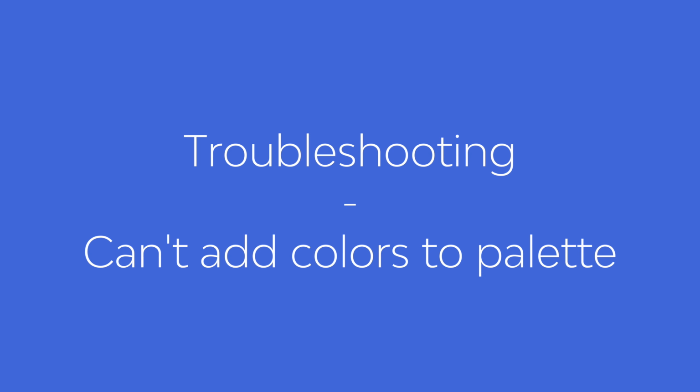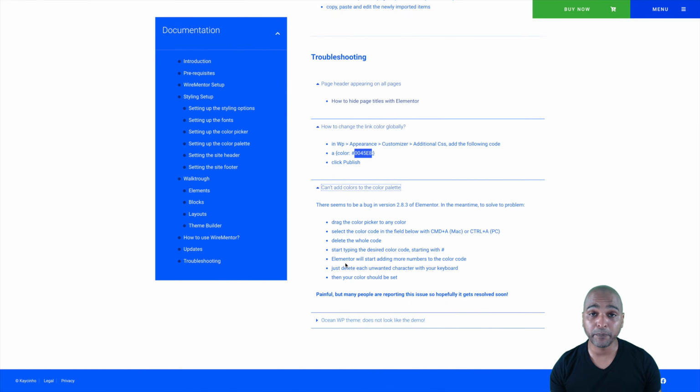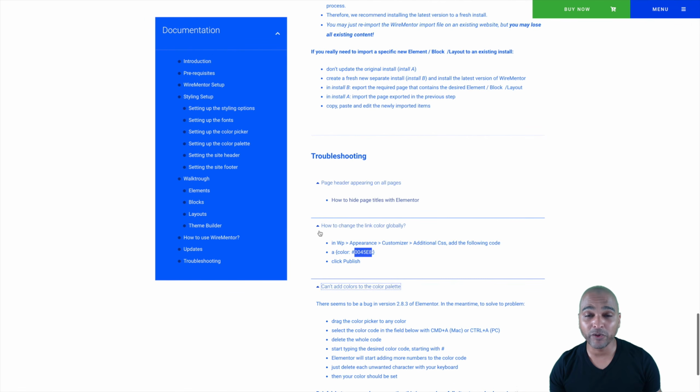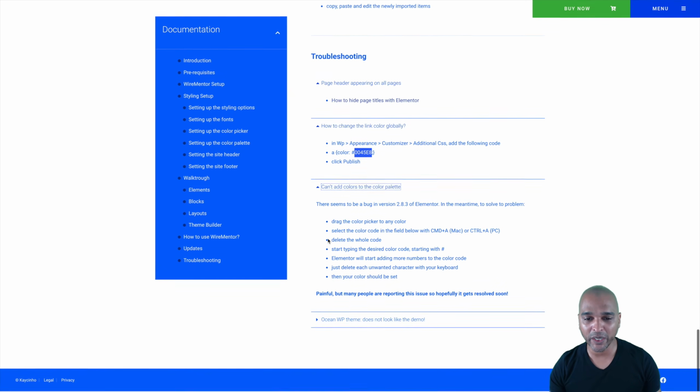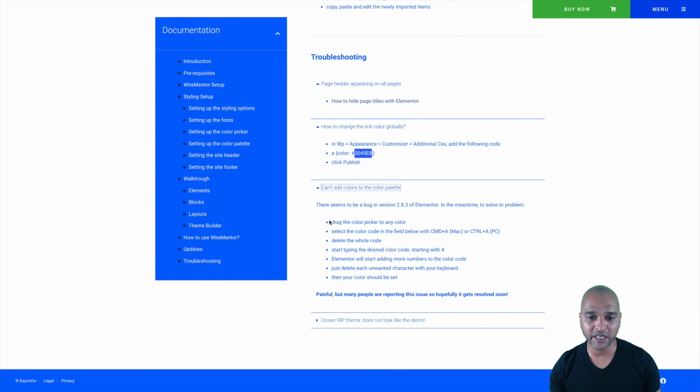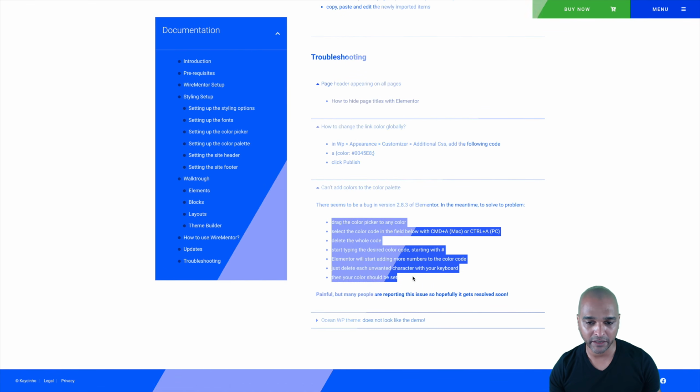Next, can't add colors to the color palette. We've seen that previously. It seems to be a bug of the current version of Elementor. For that, I'll refer you to the previous section, but quickly, you can just go to the documentation and you'll find the instructions here.